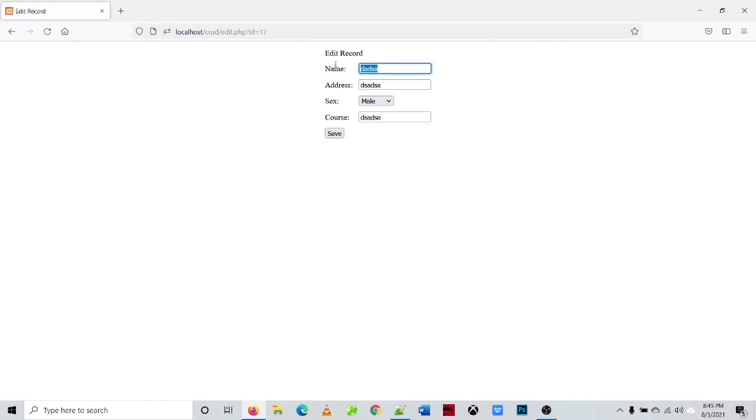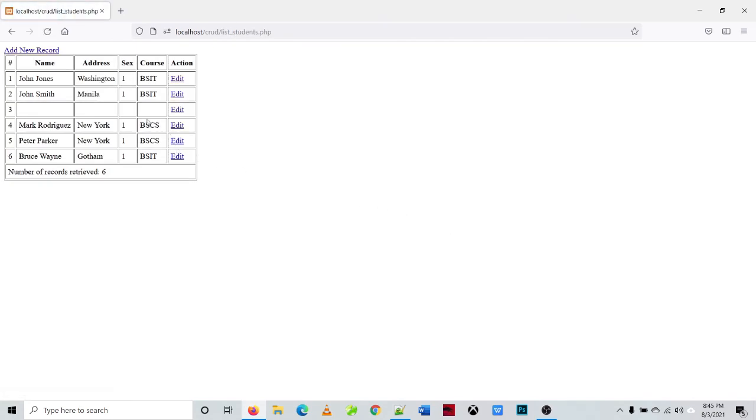F5, and I do not have any hero anymore. Let's say John Jones, for example. Okay, Washington. Address is Washington. Male, and then course is BSIT again. Then let's save. Okay, so we successfully modified the first record into John Jones, Washington, and the sex is male, course is BSIT.